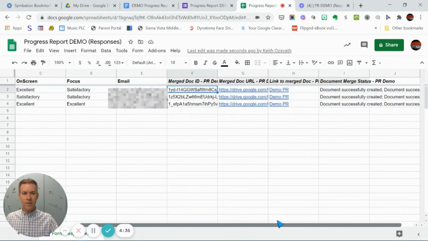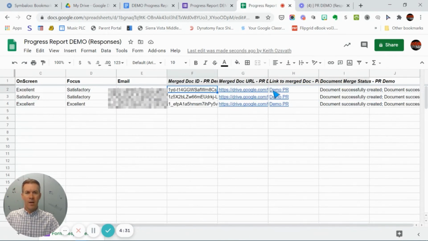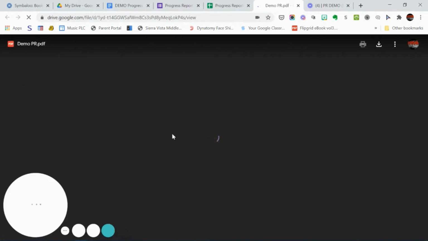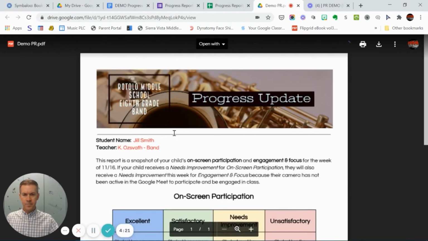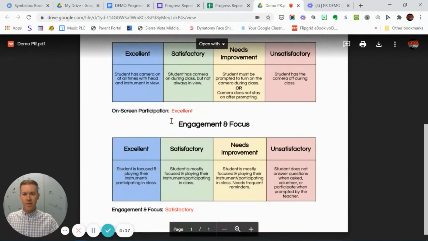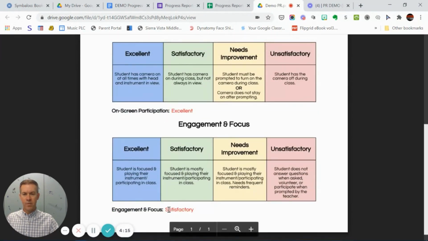Now, if I scroll to the left or to the right here, you can see your actual progress reports that are saved in your Google Drive. And if I click on this one here, I can actually see my data. So here's student name, and I have her data pushed out correctly here.